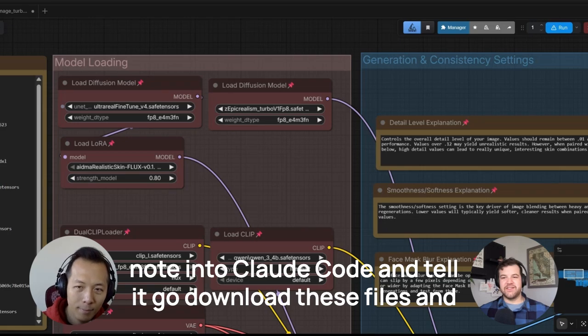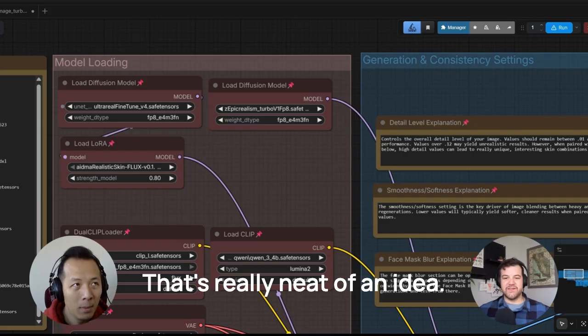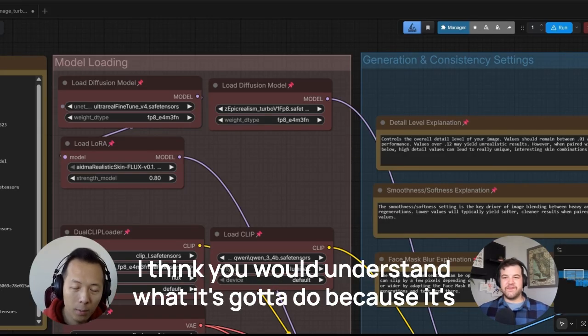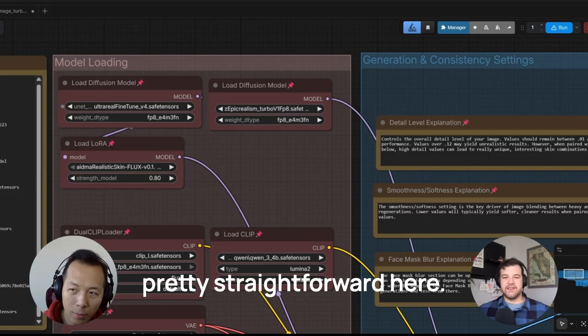Question. Considering that Claude Code and similar local coding models can control your desktop, could you just drop that note into Claude Code and tell it to go download these files and put them into the correct folder? That's a really neat idea. I think it's worth trying. I think it would understand what it's got to do because it's pretty straightforward here. It's all laid out.